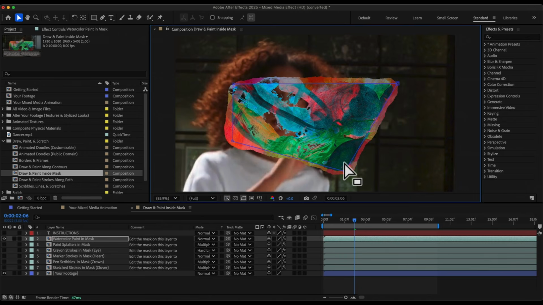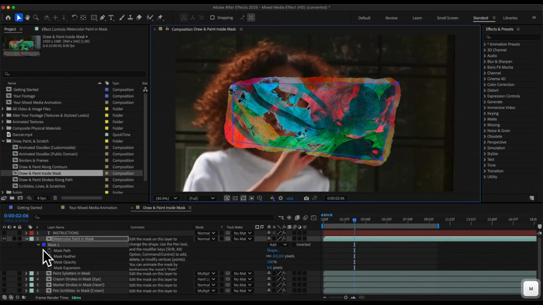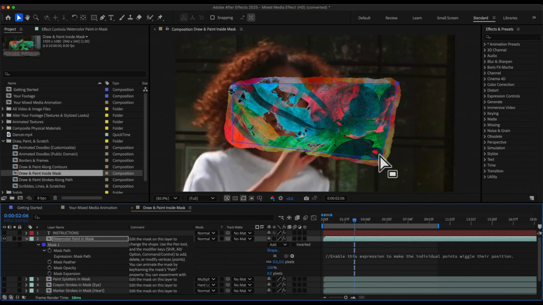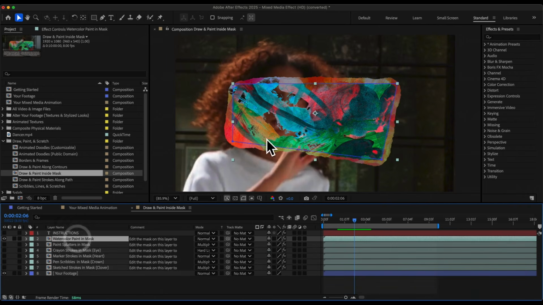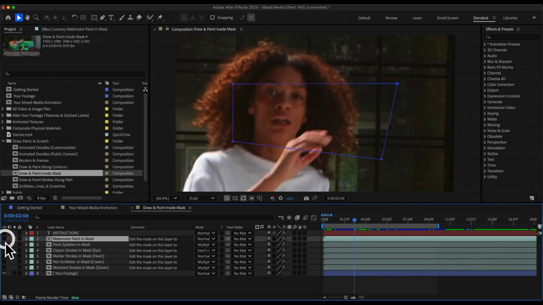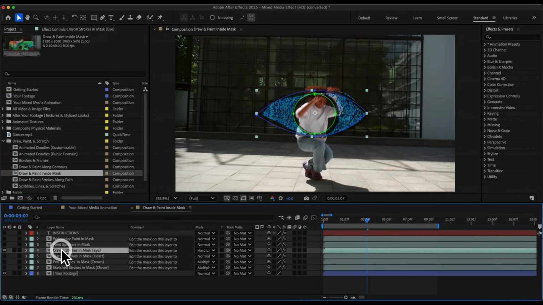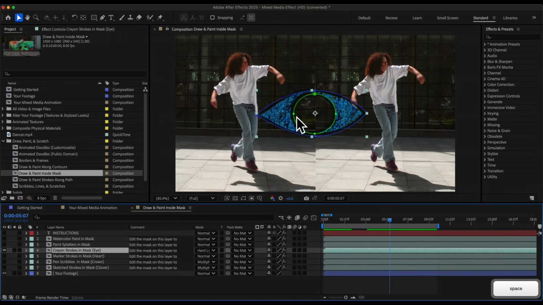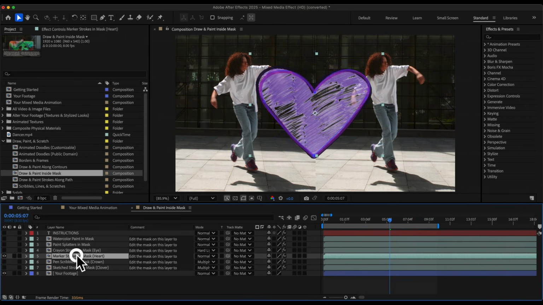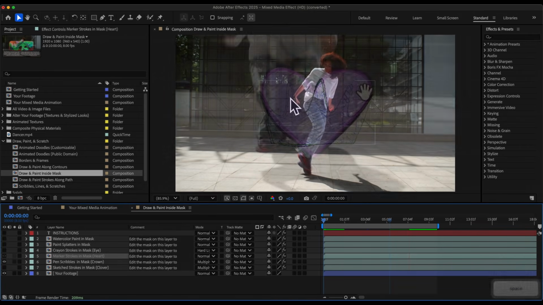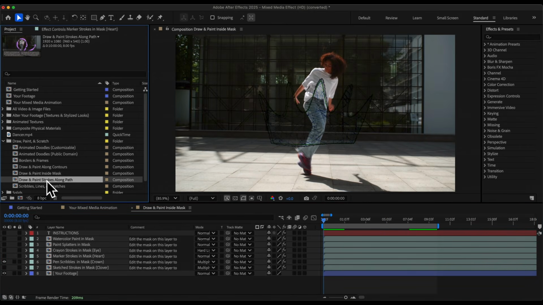You put this over someone's shirt, I don't know, and animate the mask path to move with that shirt. And again, there's going to be an expression on here, which you can enable if you want some variation in the position of the points. And of course, you can swap this out with any other texture you want. These are paint splatters. You can change the blending mode. Crayon. Marker.